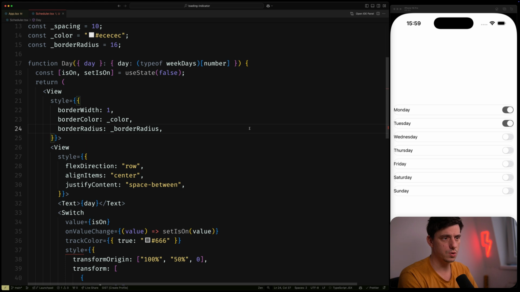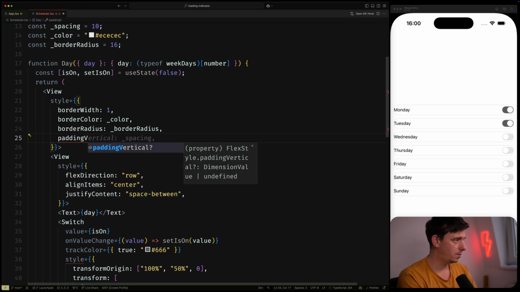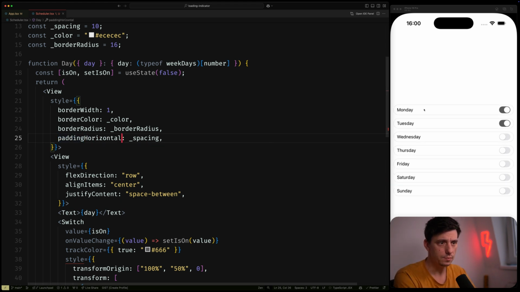Great. Now also let's apply some horizontal padding, it's spacing. Great. So we made some spacings. Actually, you know, I'll just add a horizontal spacing instead. Great. So now we have something to work with.